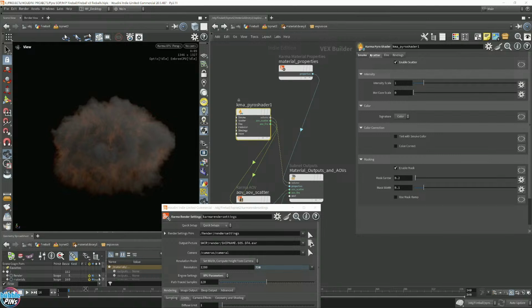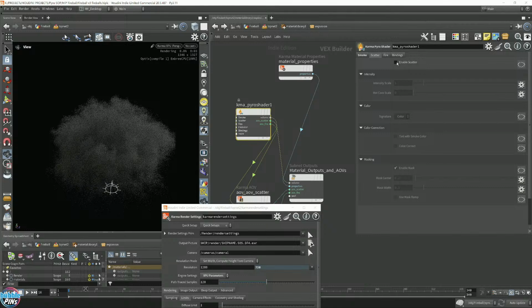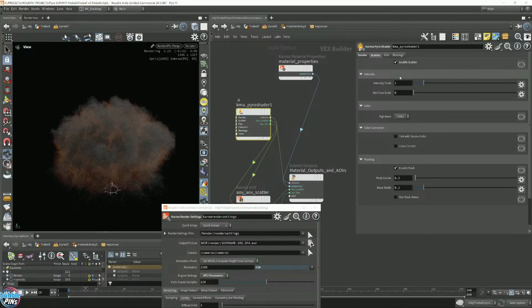Now we have scatter. Now I'm going to turn off the scatter just to show you what the scatter is doing. So without the scatter, there's no light. So scatter is really the light. But I did say that it brings out the highlights of the shape. It highlights the shape of the volume. So what I mean by that is the mask.